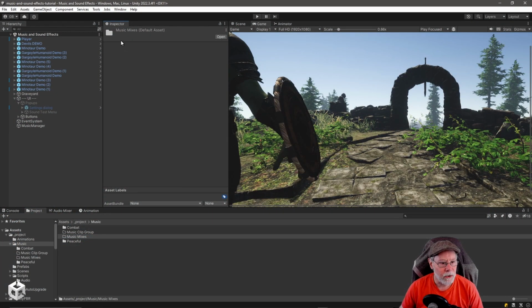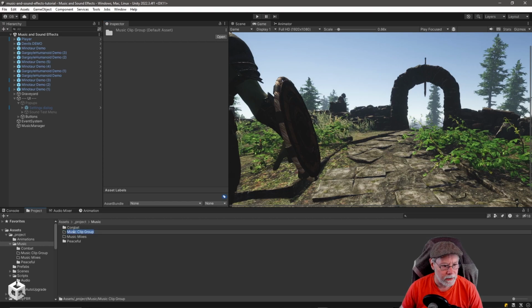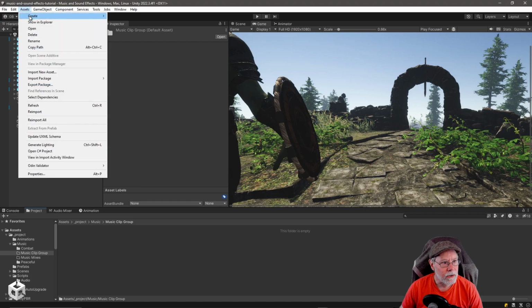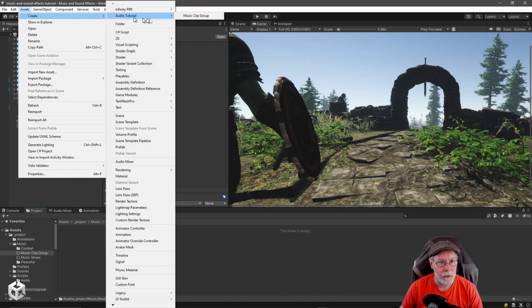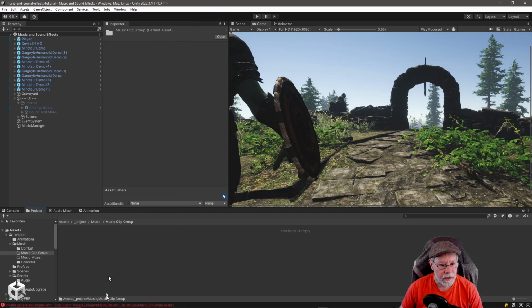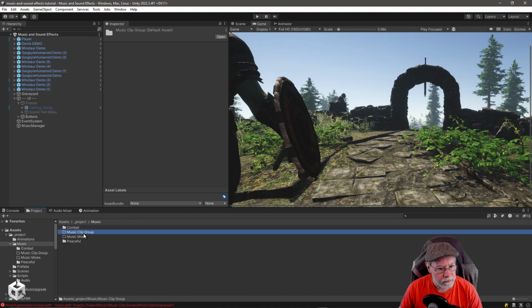So let's just go into this folder here, MusicClipGroup, and we're going to go up to Assets, Create, Audio Tutorial, Music clip group. And I got an error. Invalid generate unique path. It doesn't like assets, project, music, music clip groups. This needs to be plural.